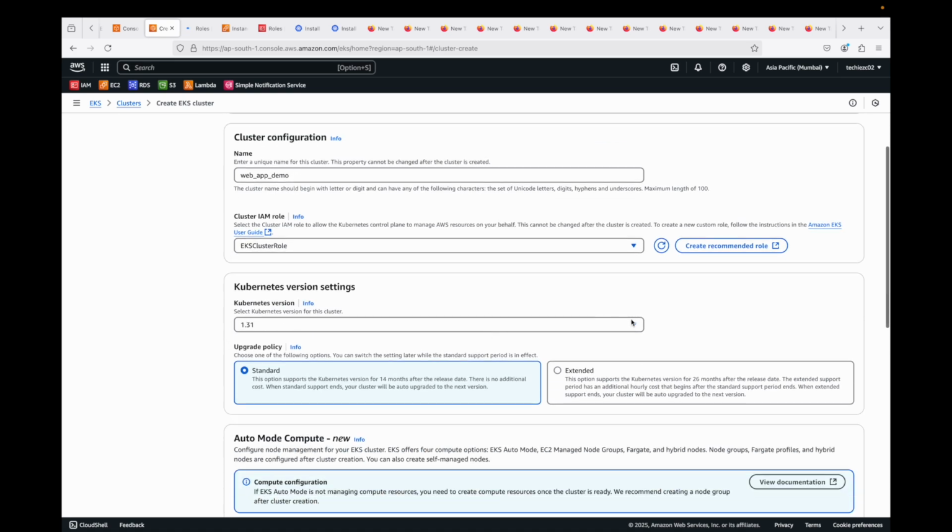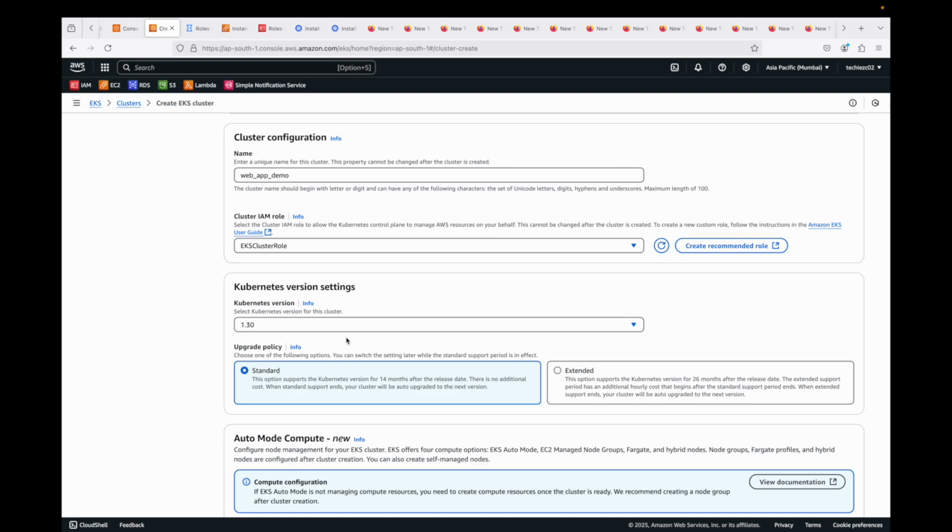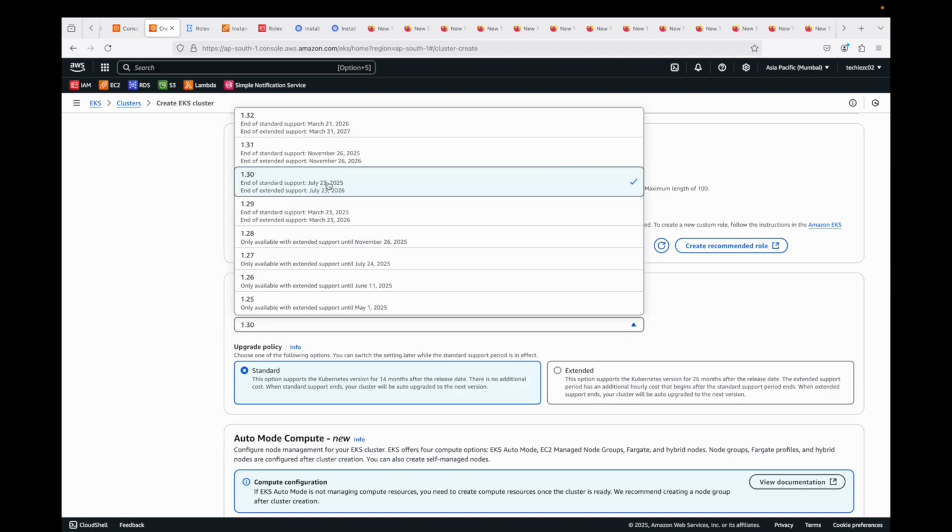Next, you can specify which version of Kubernetes you want to run. At this point, I'm going with 1.30 because in the next session, I will be showing you how you can upgrade your cluster as well. So I'm going with a lower version at this point, but you can choose the latest, which is 1.32, and by default, it selects 1.31.